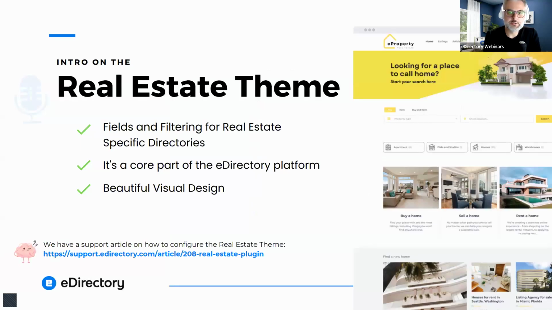An introduction to the real estate theme of eDirectory. What is the real estate theme? The most important thing to know is that it's a core part of eDirectory. It has been there since previous versions of eDirectory and is specifically designed for simplicity and to create powerful listings that attract visitors and leads interested in renting or buying. If you're a realtor, have an agency, or are planning to offer real estate of any kind, you can rely on this theme.